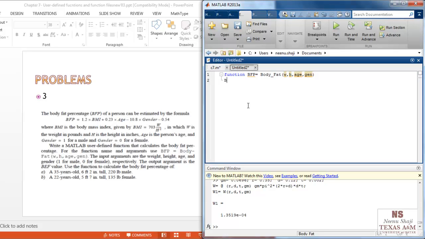Now we have to give the formula for BFP, which is the output. So it is 1.2 times BMI plus 0.23 times age. Now age is all in small, so times age, minus 10.8 times gender, which is GEN, minus 0.54. And always suppress these values within the function file. Now we have something called BMI, so we have to calculate that here, which is 703 times W, which is the weight, divided by H square.